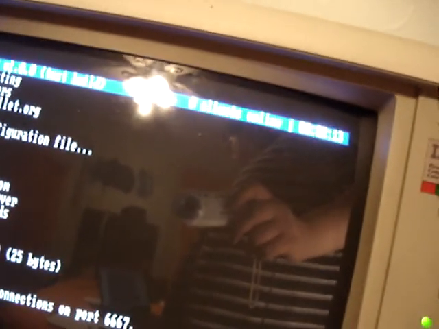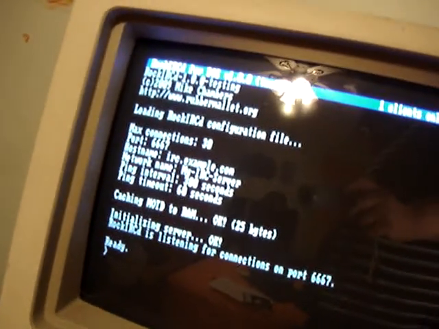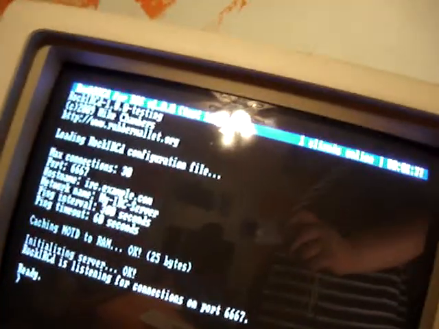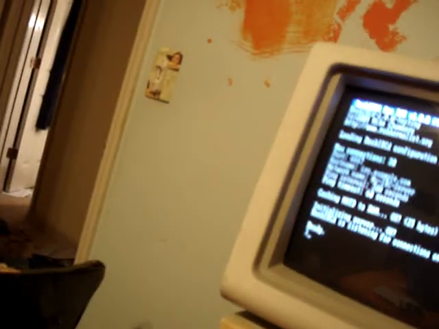Okay, let's see. I joined. Let's see. Oh, there we have one. Anybody else? The information on how to get on the server will be over here in the description box. Oh, but we have two people.